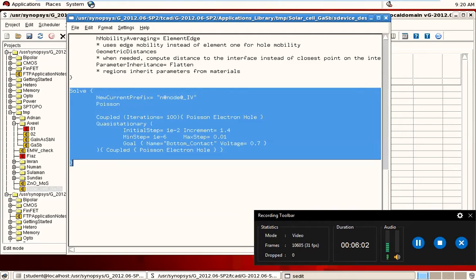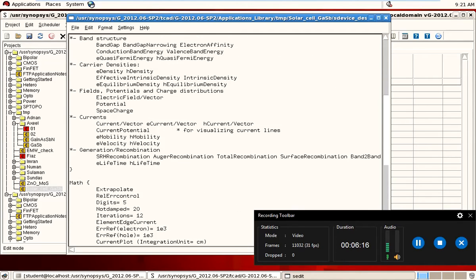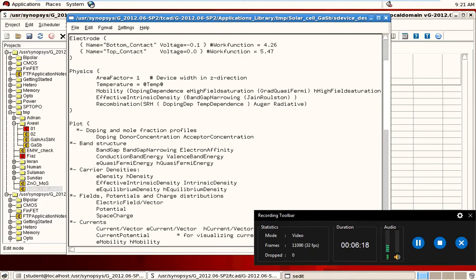This solve section has Poisson, electron, hole. This is the condition, initial step, at the bottom contact we have 0.7 volt. So this is for the electrical simulation.